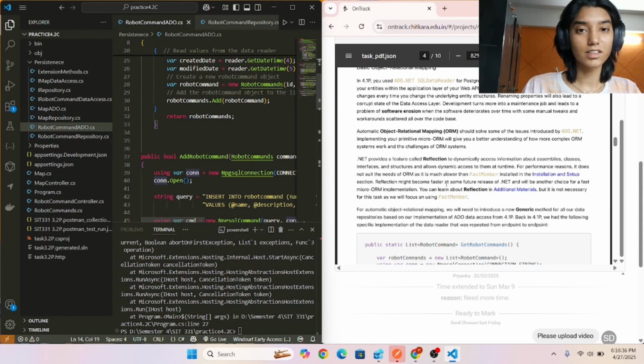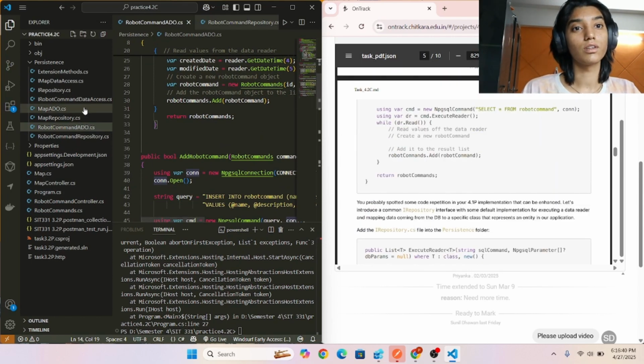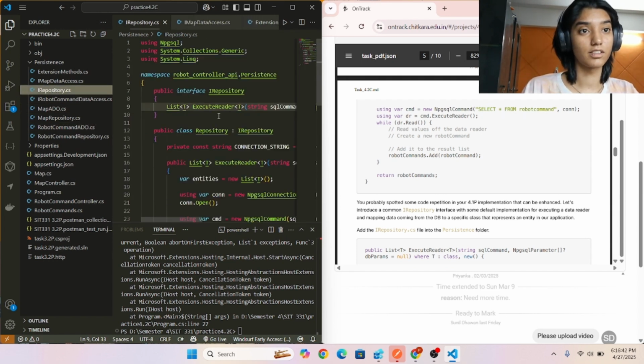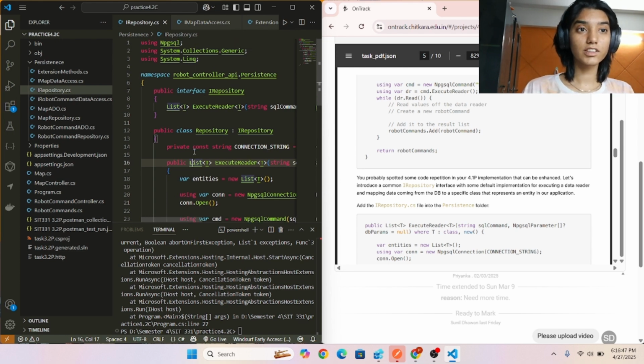Now, again, the same thing. I'm repeating the same thing again and again. We don't have to keep on writing the same thing. So moving on to the next is the I repository. Now let's look at how the decoupling is done here.